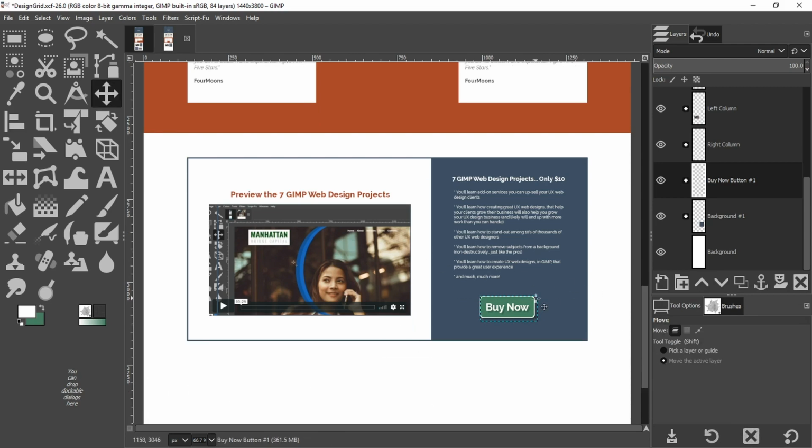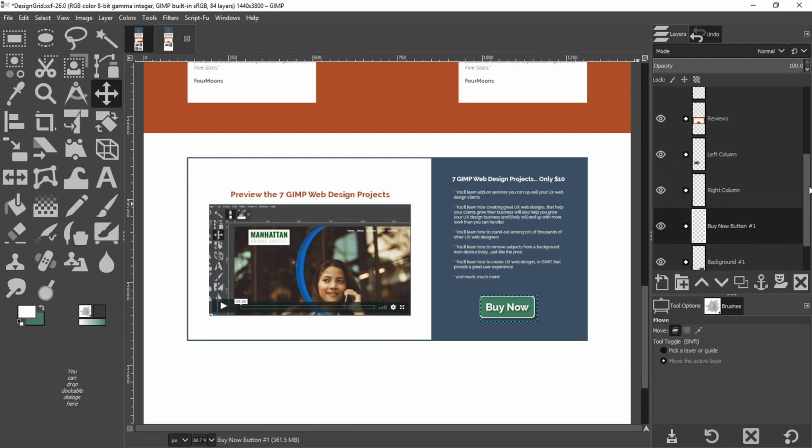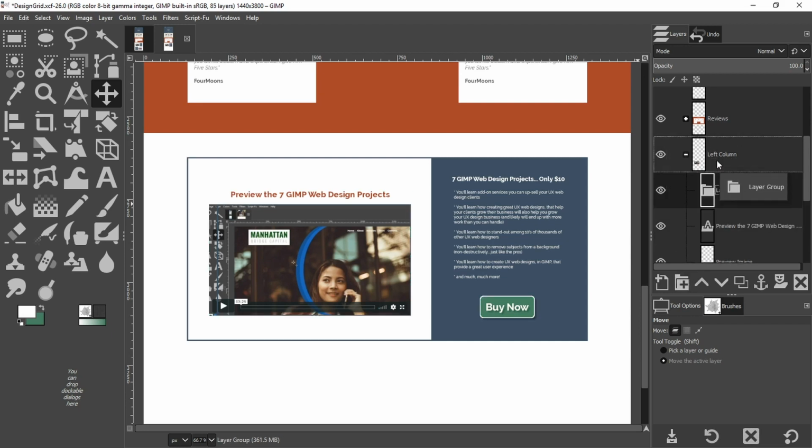Okay, now that this section is done, we have one last thing left to do, and that is to put everything in a new grouped layer.